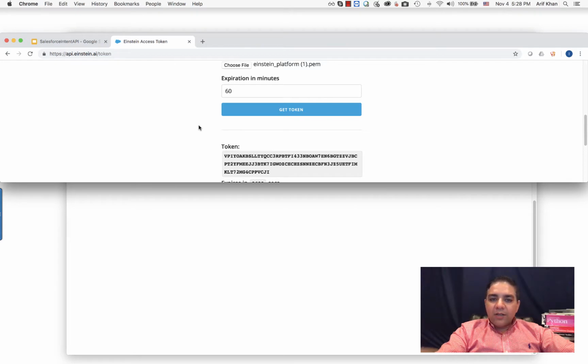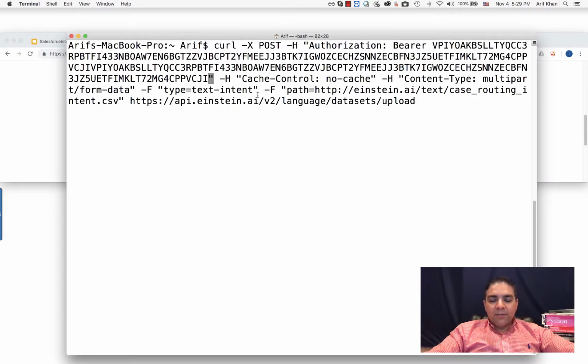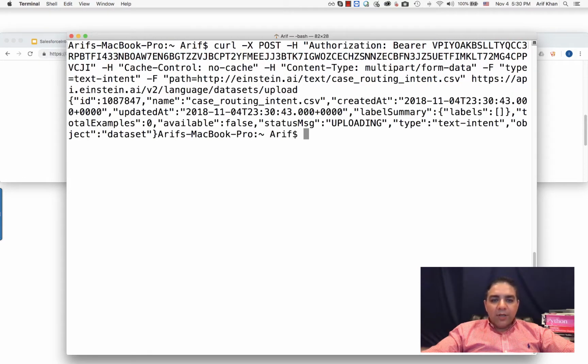Okay, so let's start the working demo. We are going to get the token. So I'm on this URL and I have accessed the token and copied the token. The second step that I'm going to do is upload the data set. As I mentioned, I'm using the Einstein case routing intent CSV file. This is the file. And I'm using this API call to upload this data set. This is my token that I'm passing. So I did upload it.